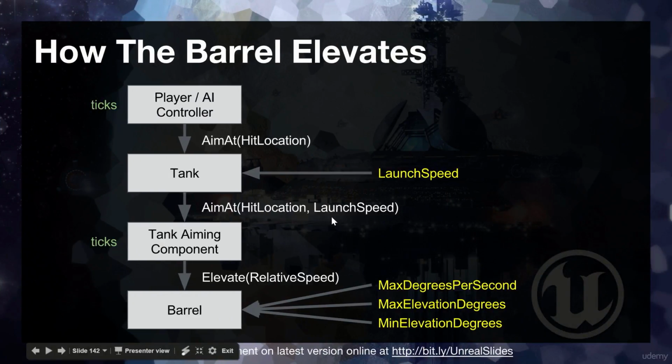The other thing to note is that the tank player or AI controller, they both tick. They both have a tick method. And what they do is they just update the aim every frame. The tank actually doesn't need a tick, and we'll go through and take a look at that in a moment.